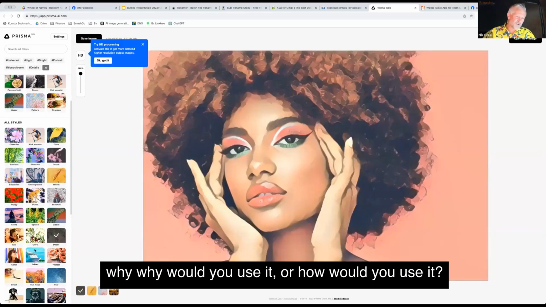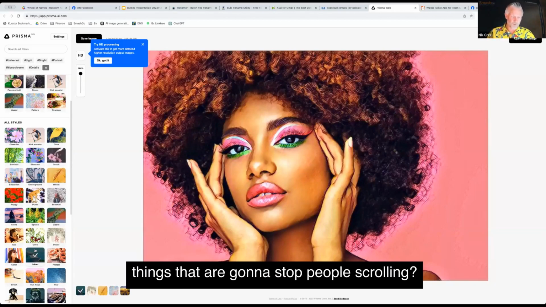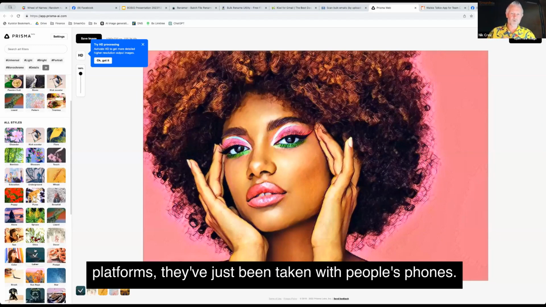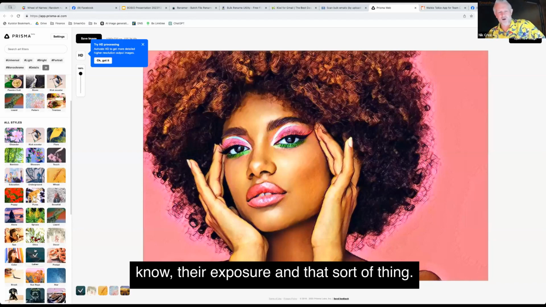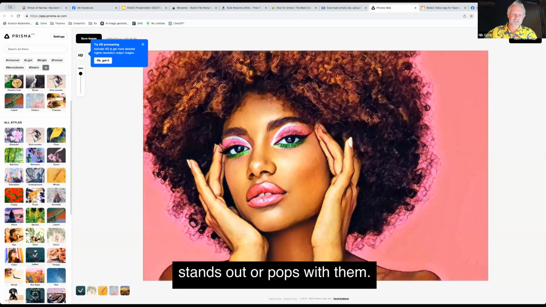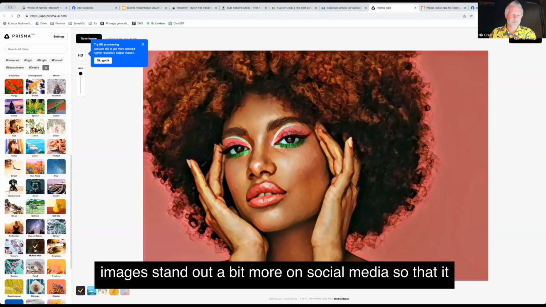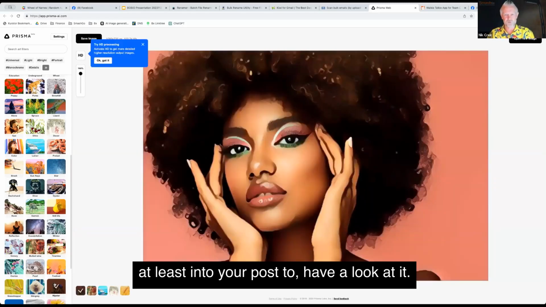Why would you use it, or how would you use it? I use it in social media posts. So, what are the things that are going to stop people scrolling? Now, when you've got lots and lots of photos, because we know that social media is both image rich and video rich, when you've got lots of photos up in these social media platforms, they've just been taken with people's phones. They all look pretty much the same-ish in terms of their exposure and that sort of thing. So there's nothing really that stands out or pops with them. So this one here can just make your photos or your images stand out a bit more on social media so that it stops the scroll and gets people at least into your posts to have a look at it.